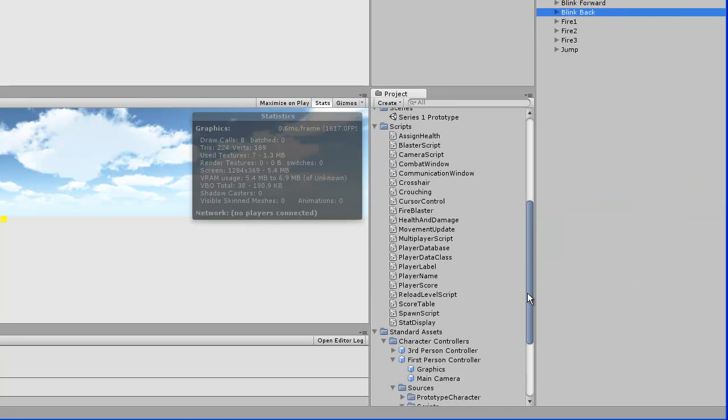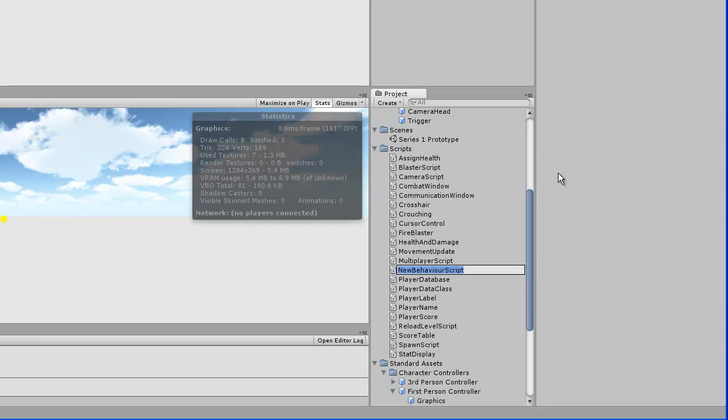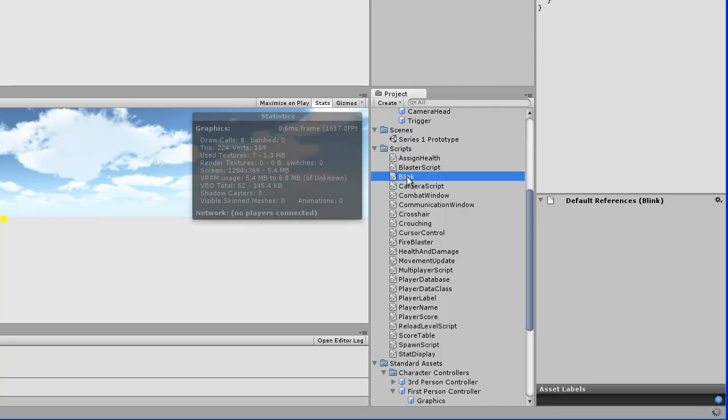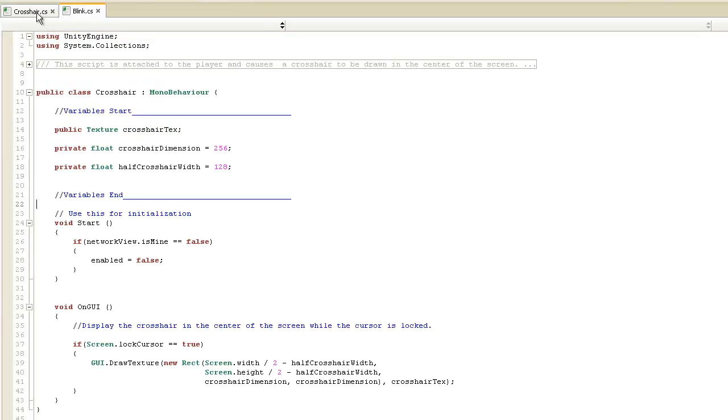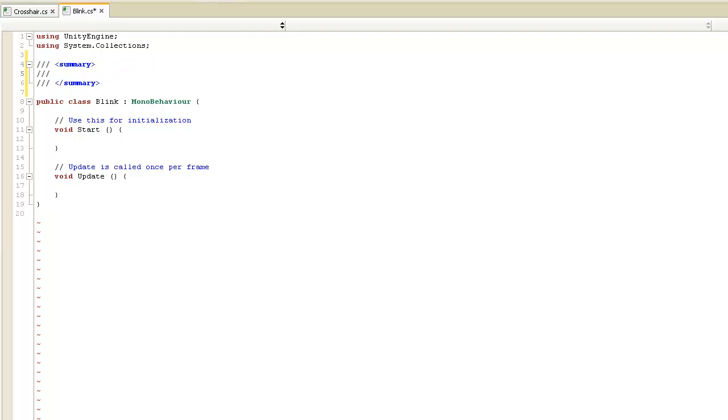Now let's create a new script. So create a new C# script, and we'll simply call it blink. And let's open it up in MonoDevelop. For the summary, I'll just type out, it's going to be a fairly long one. It'll describe what this script is for. So this script is attached to the player characters, and it allows them to teleport. So they aren't actually teleporting, so I'll write that.